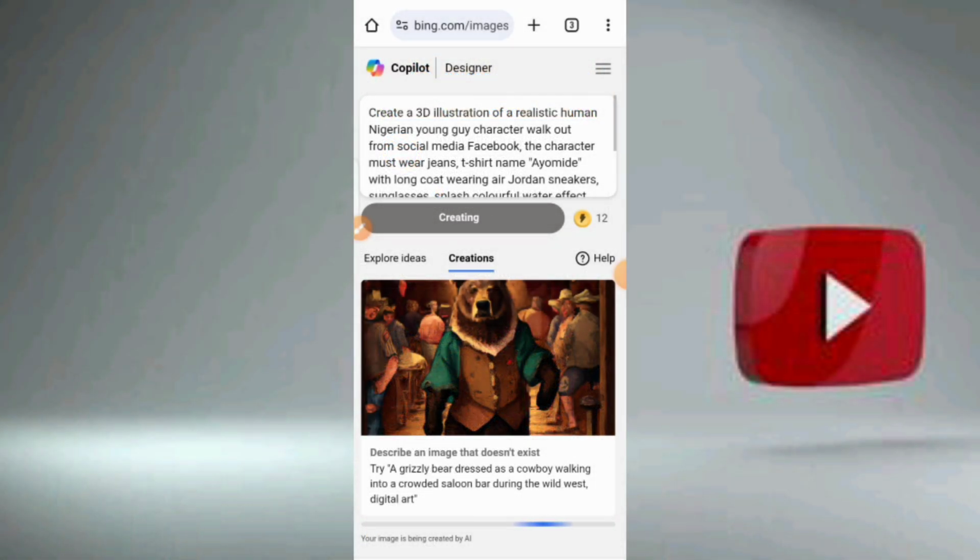Now still loading for us to get the result of what you typed on the prompt.